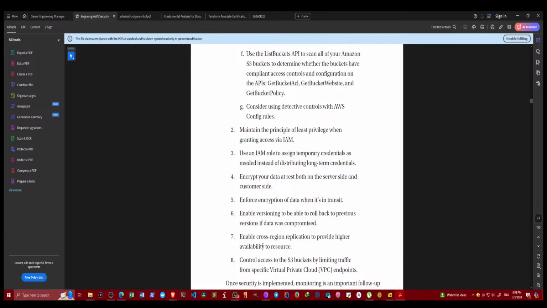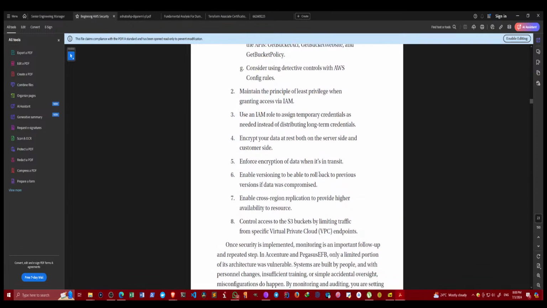There is one question about cross-region replication and cross-availability zone replication. One region can have multiple availability zones, so cross-region means cross geographies. Control access to the S3 bucket by limiting traffic from specific virtual private cloud VPC endpoints only, so that your services which are accessing the S3 bucket have access only from VPC endpoints, not public access.